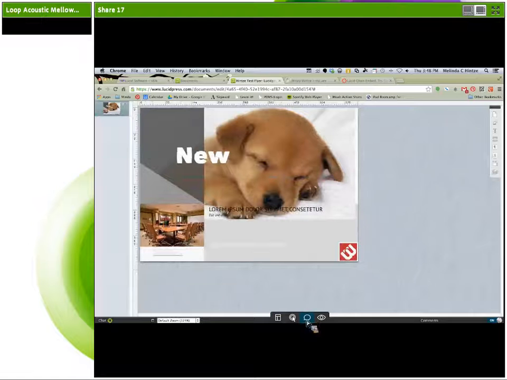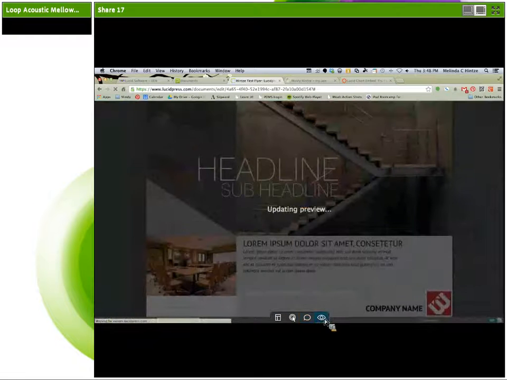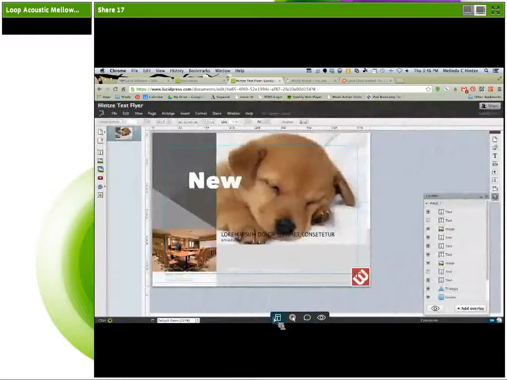It starts there. That is the preview. Oh, what is that mode? That one looks like preview. And then that one is the full preview. And then to go back to the layout mode, I can just click on layout.